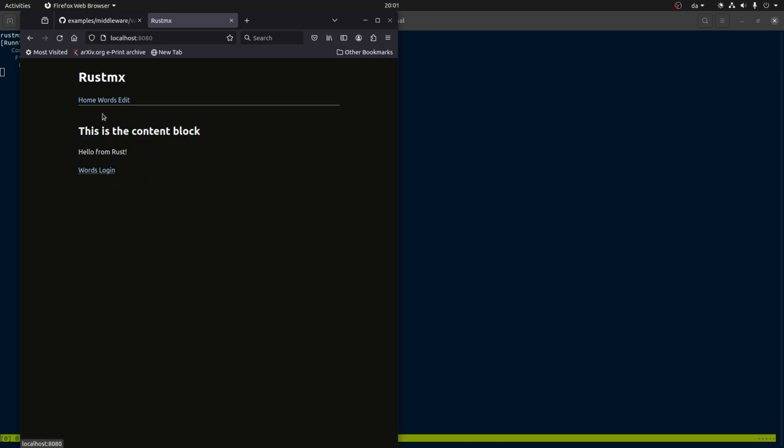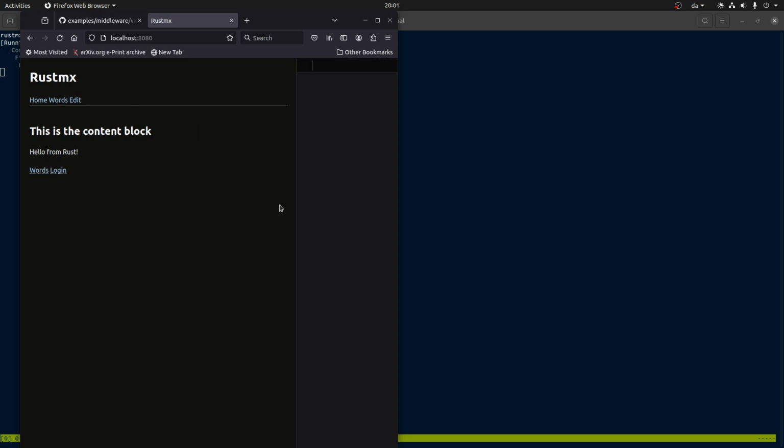But actually, two things are wrong. First of all, the application doesn't remember that you are logged in. And secondly, you can just access everything even if you're not logged in. So let's try to tackle the first part now. To do that, we are going to add a cookie to the user's browser whenever they successfully log in.